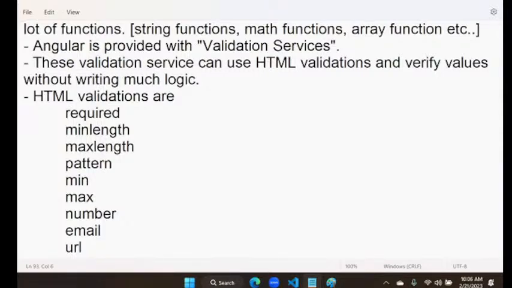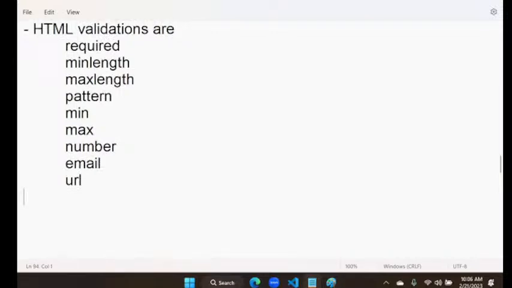What is the advantage of a validation service? A validation service is built in with validation functions.